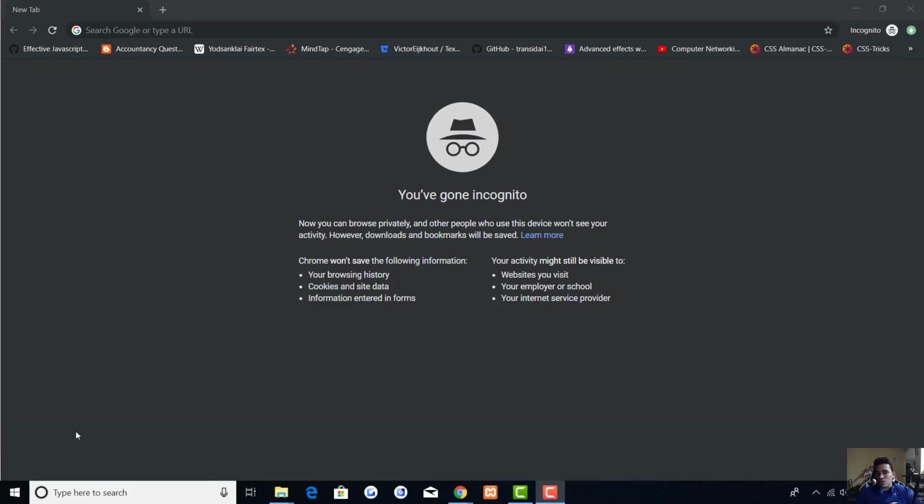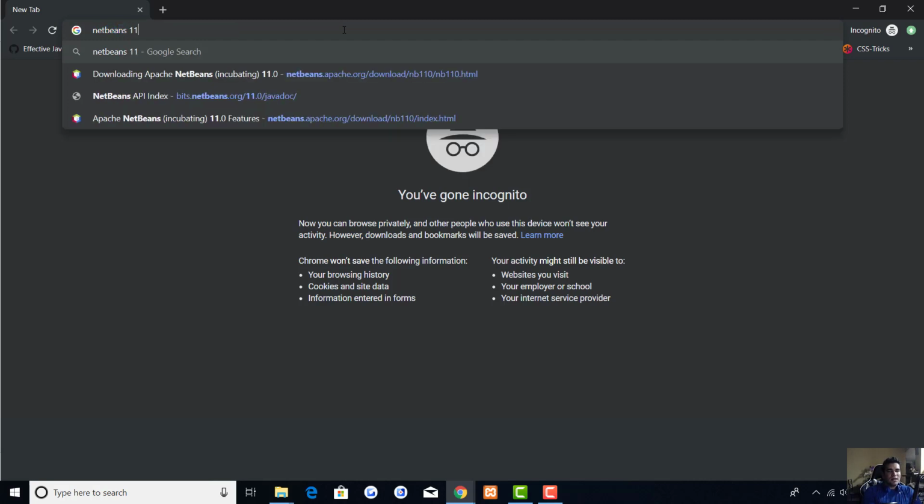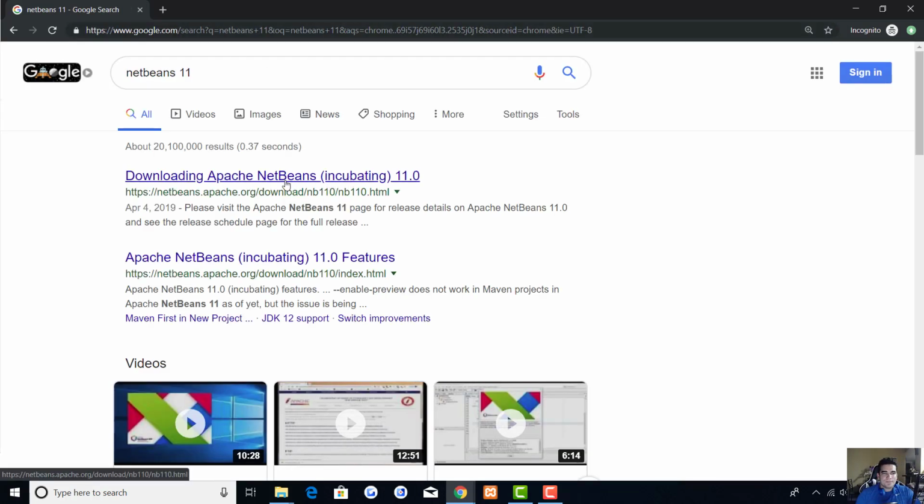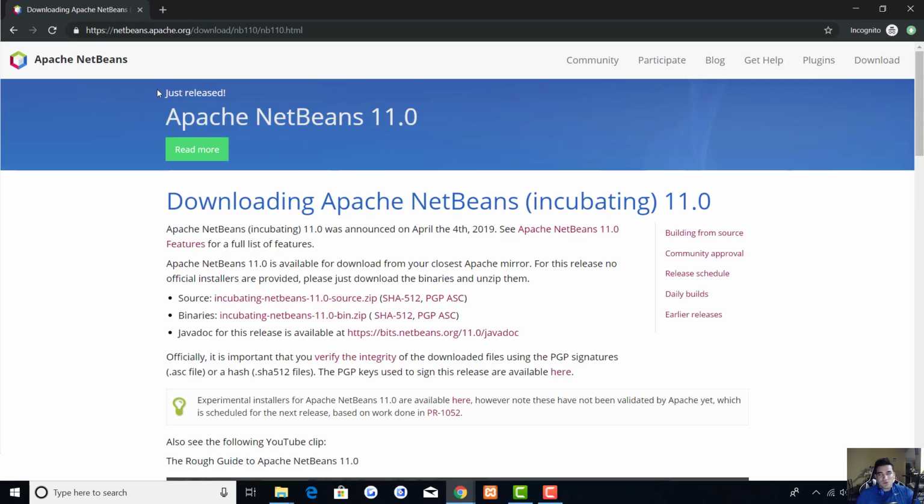I'm going to be going through the steps to install, quote unquote, NetBeans 11.0, the newest version that's out right now. So we're going to go ahead and look up NetBeans 11. We're going to go to the first result on Google.